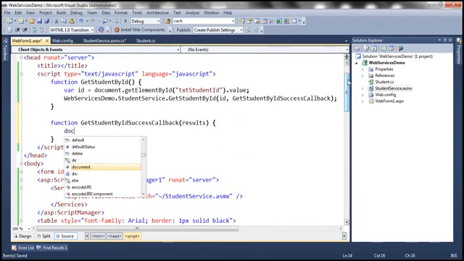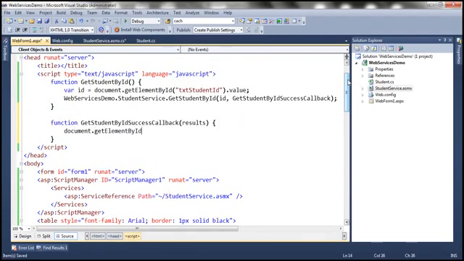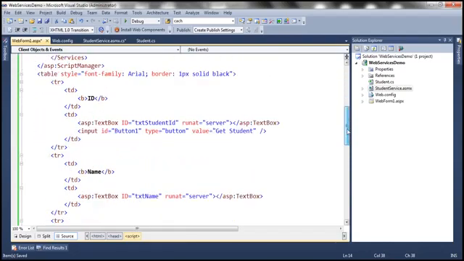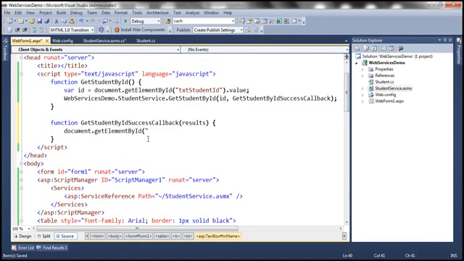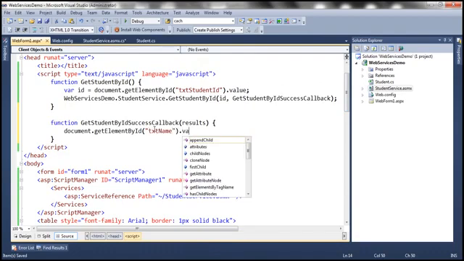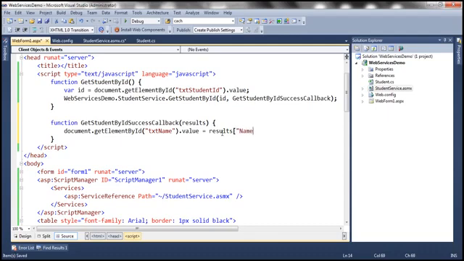So document.getElementById. So what's the ID of name? txtName. So let's copy it. Let's go back and paste it right there. So txtName.value equals from this results. So this results should have name within it, that is returned from the web service.